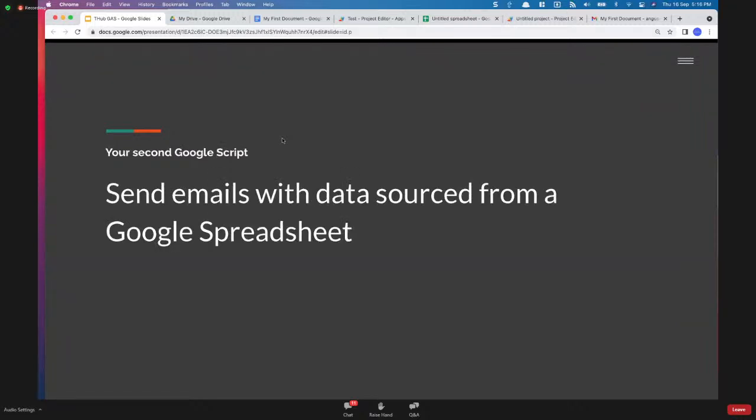We looked at a very simple example of creating a document and then sending an email. Now let's build a slightly more advanced Google script that will read data from a Google Sheet. This is a very common use case among Google Apps Script users. You read data from a Google Sheet, you do something with that data, and you also write back to the sheet what you have done with that data. So let's build something like that.